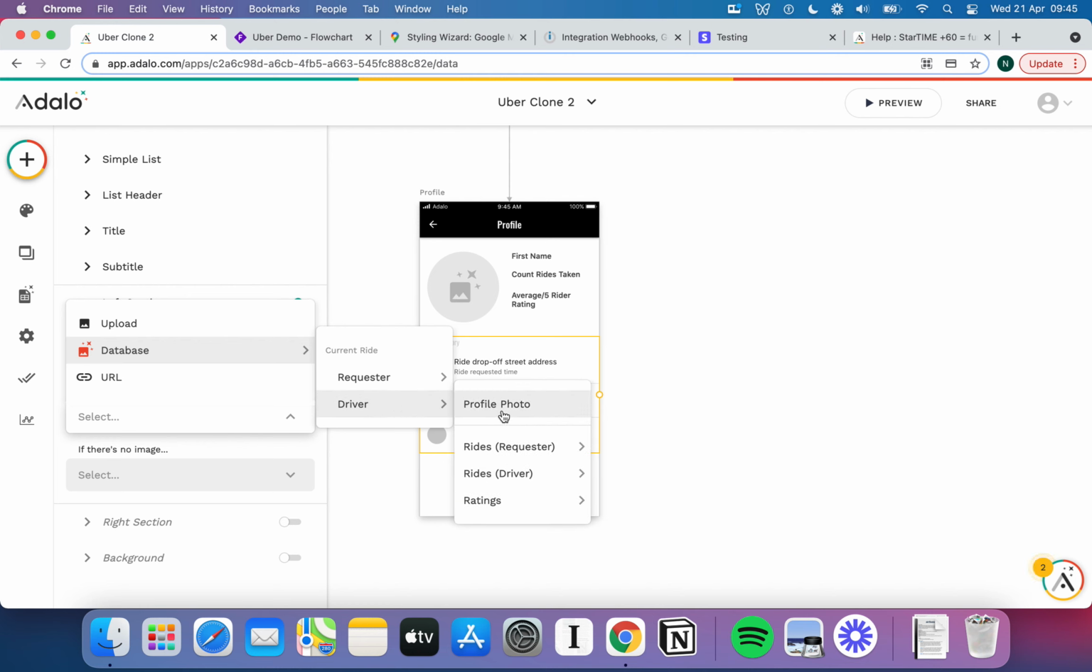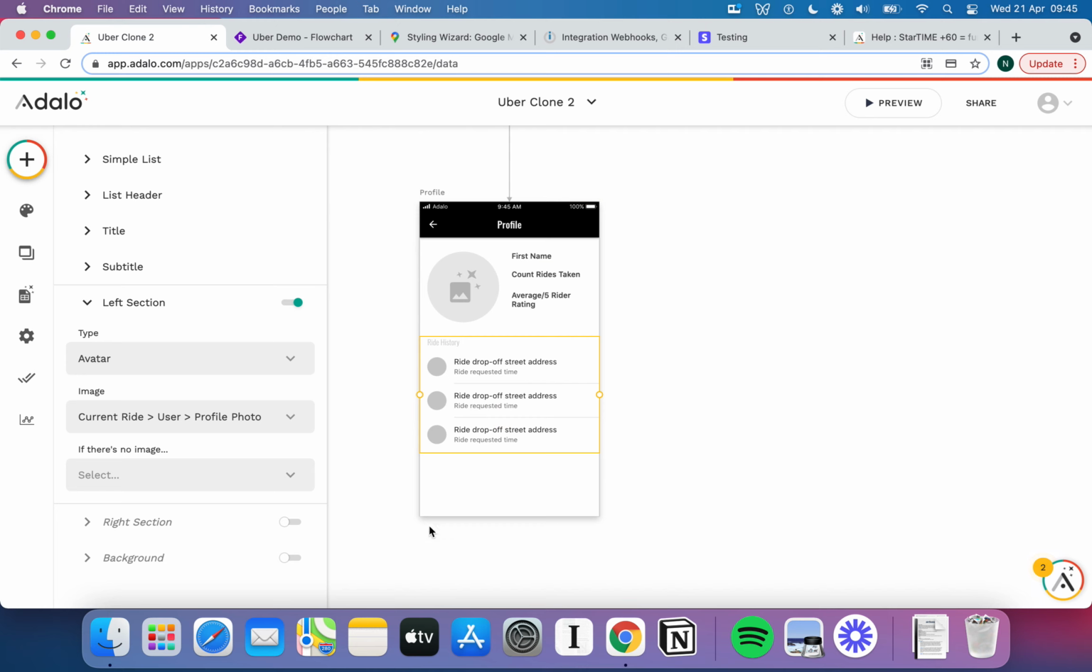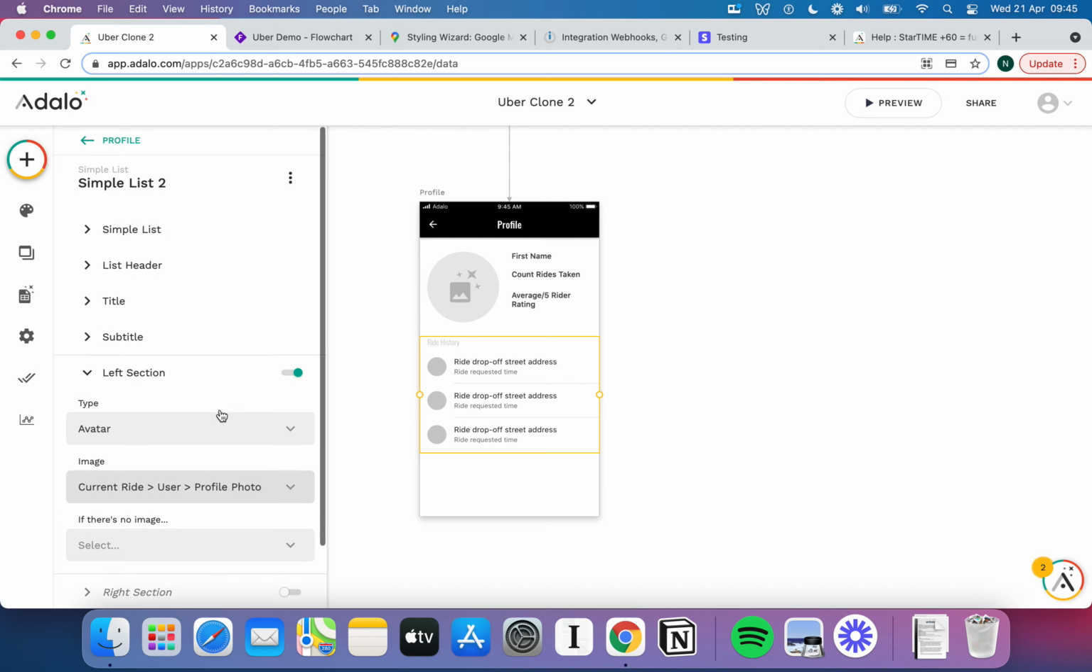Call that the current ride, go in, find the driver, pick the profile photo, and so that will show me who I've ridden with each time. Of course, you could set that to an icon or something else instead, but there we go.